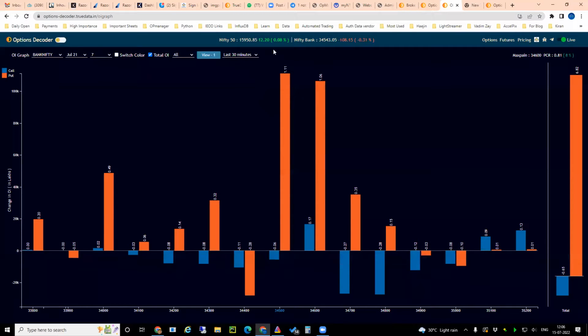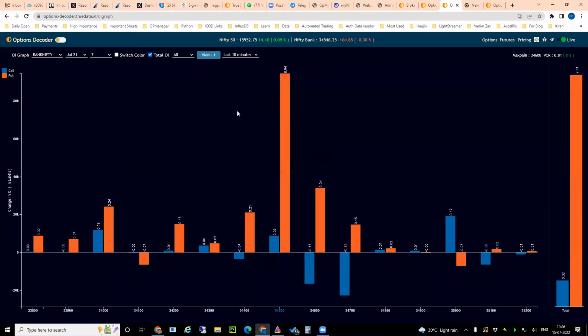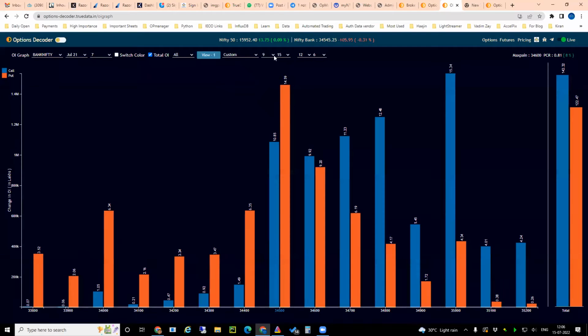In the last 30 minutes, this has happened. If you want to decrease it, then in the last 10 minutes, we can see that there's a lot of action at 34,500 puts. So this will help you in assessing. If you want any custom time frame, it can also be set from this time to this time that you want, to see what the change in open interest was.